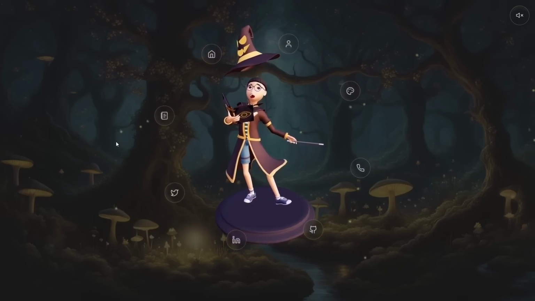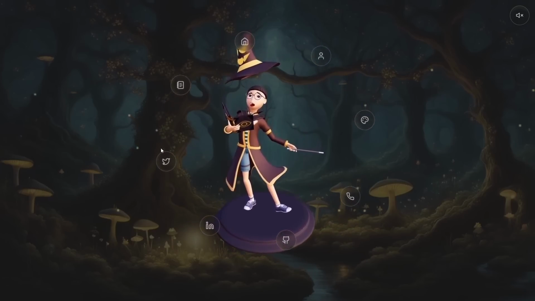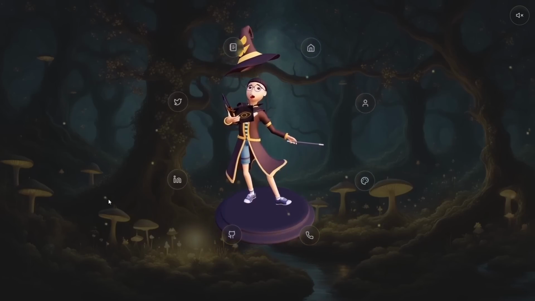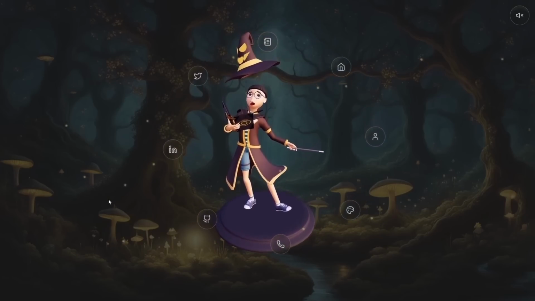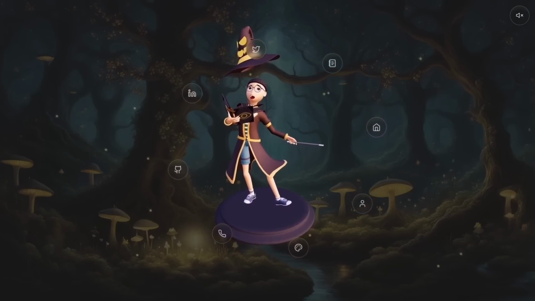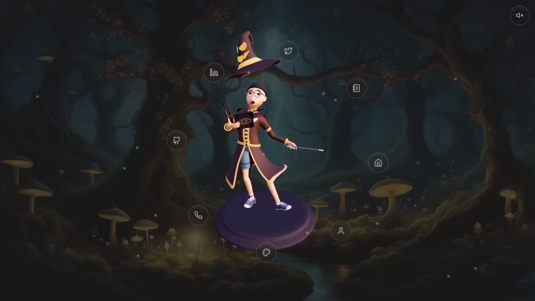Now, if you focus on the background, we have this firefly animation where the yellow dots are randomly moving around. We will create this animation from scratch.